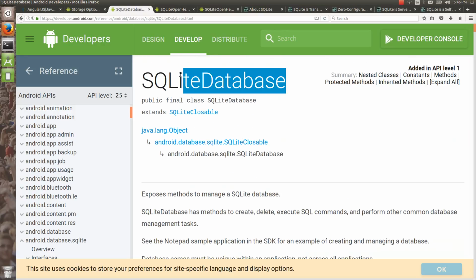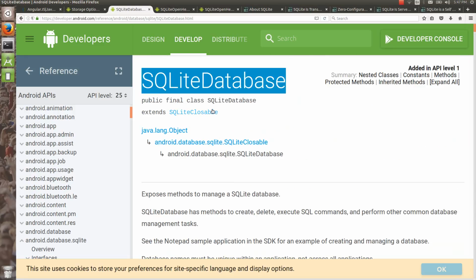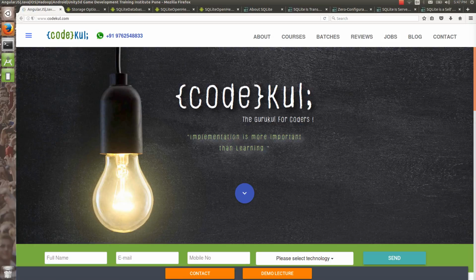But if you want to use the SQLiteDatabase class, the recommended way is to go with SQLiteOpenHelper. How to deal with SQLiteOpenHelper we'll see in the next tutorial. So that's all about the introduction to SQLite. In the next tutorial we are going to see how to write the SQLiteOpenHelper class that is going to help you get the SQLite database connection. That's all.